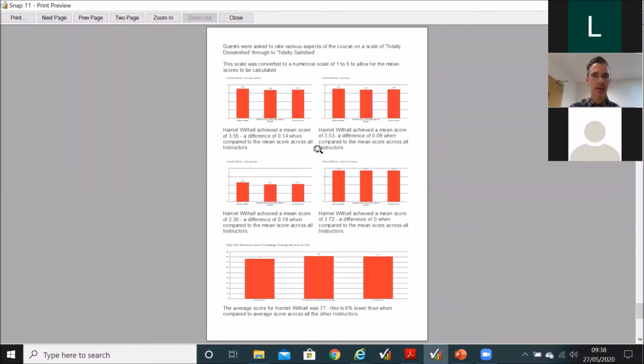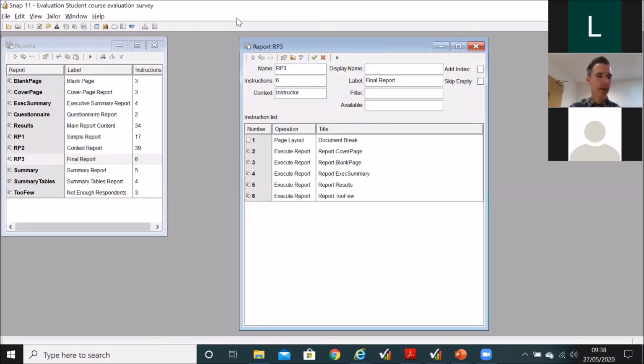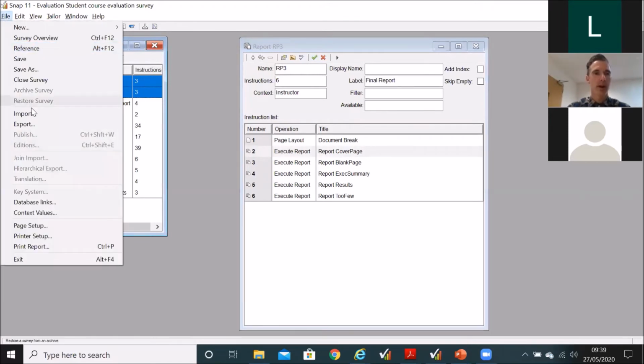And I get Harriet, and then obviously Margaret, etc., etc. Okay. Now, as I said, the idea behind having these mini reports is so that every time you create a new report, you can start off with a cover page. But equally, you might want to make use of these in other surveys. So it's just a case of highlighting whichever reports you want to take. So if I was to take the blank page and the cover page, up to the file menu and export.